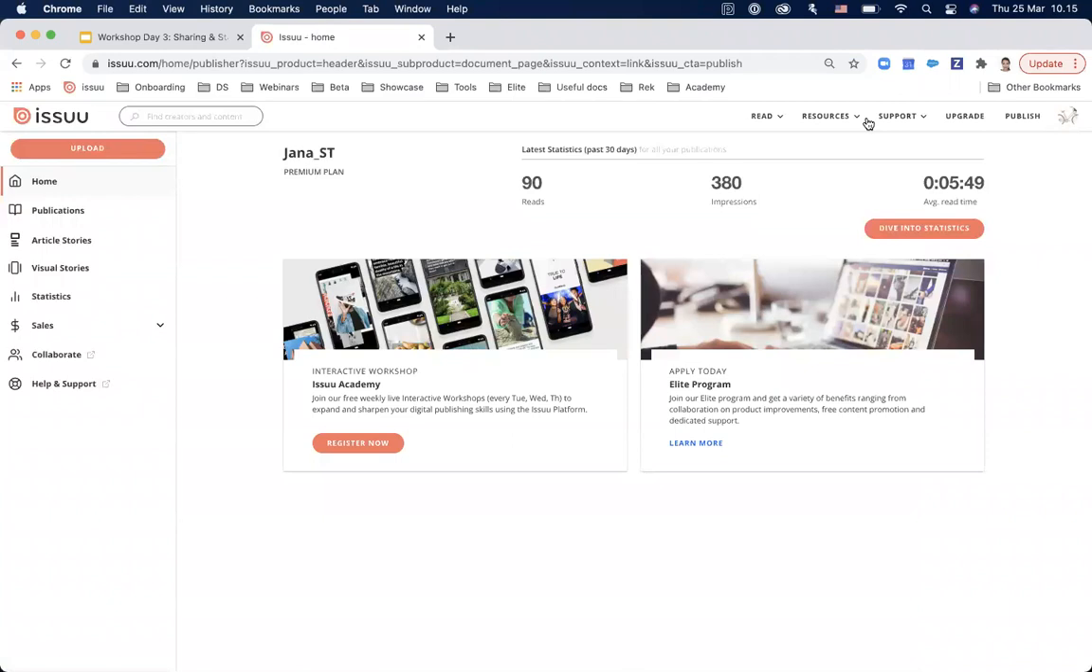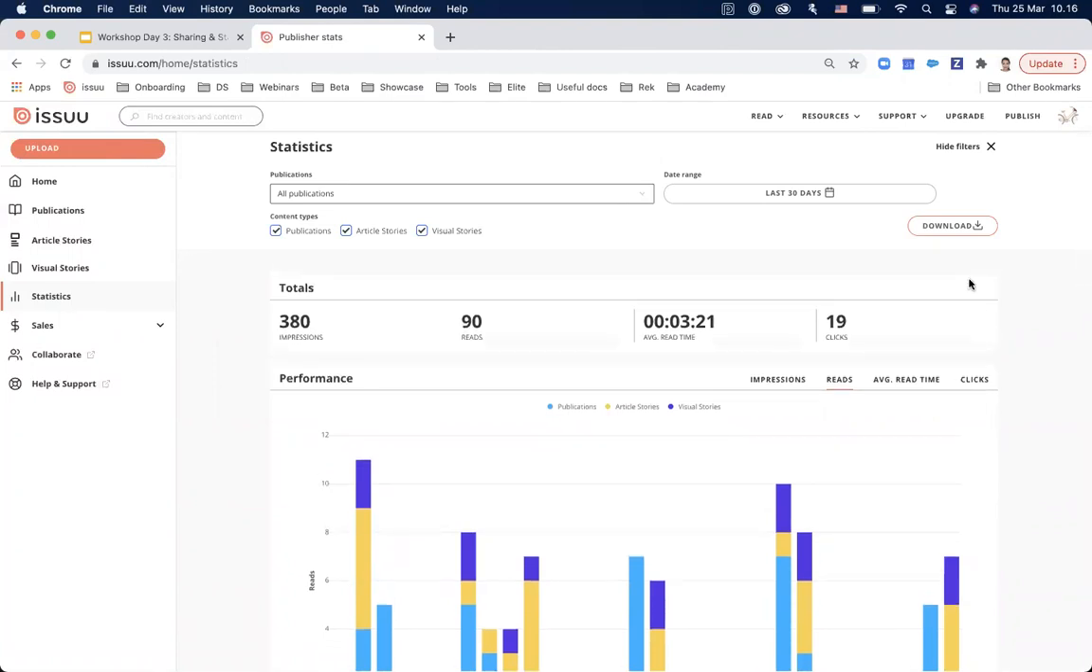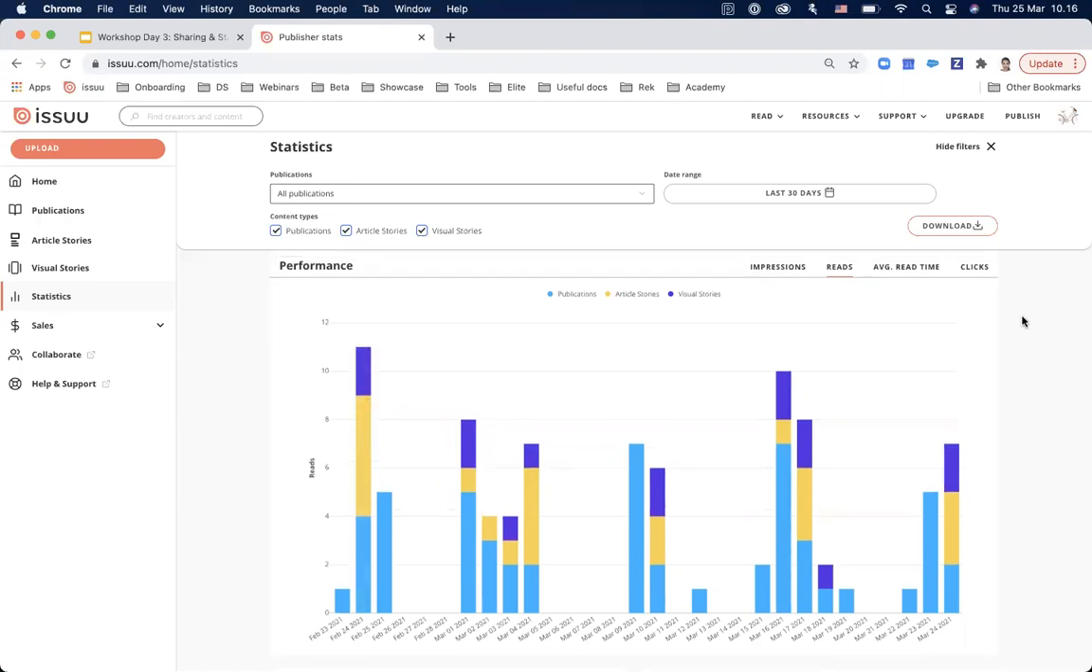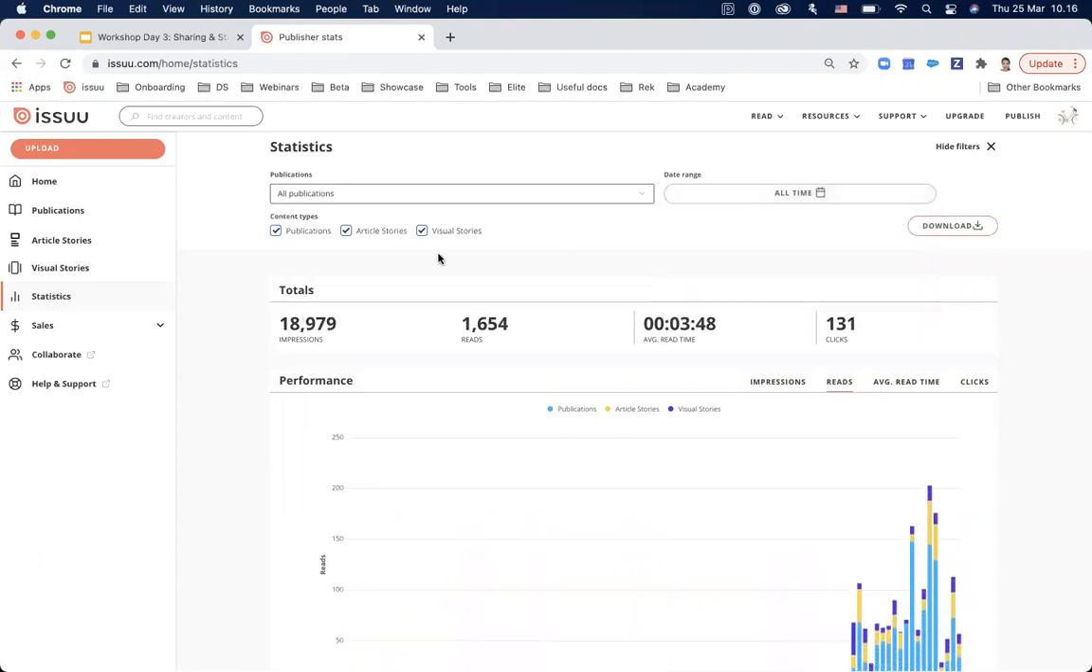So this is my test account, and if you go directly to statistics from here, you can see statistics for your entire account. You can see different content types in here. So you can see both publications, and you can see article stories and visual stories as well. You can also customize the dates. If you scroll a bit up in here, you can filter depending on the date range. So we maybe select all time.